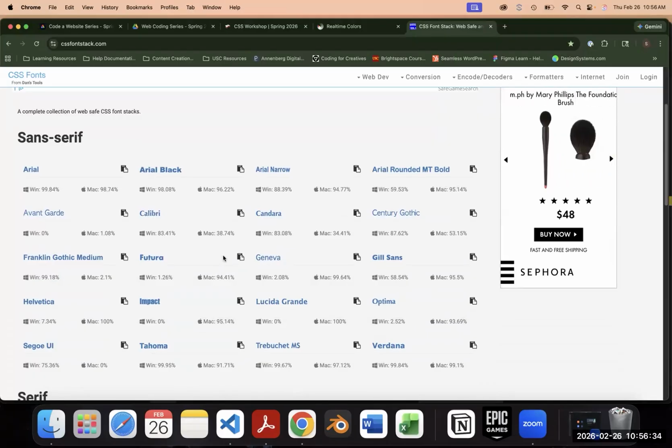You actually do get some kind of percentages of an estimated availability. 94.41% of Mac computers have Futura. I don't know why they consider Avant-Garde one because it has 0 and 1.08%. So maybe don't use that one.